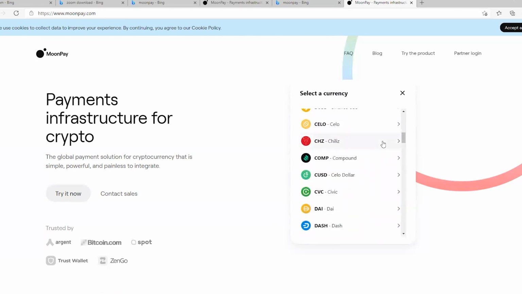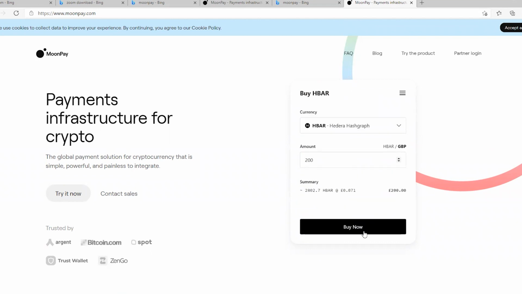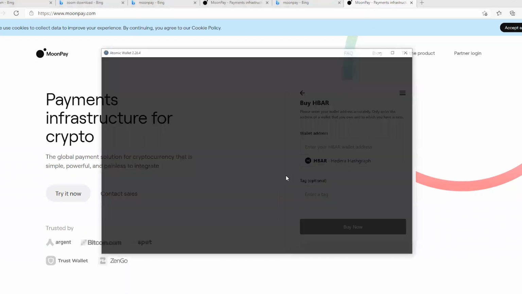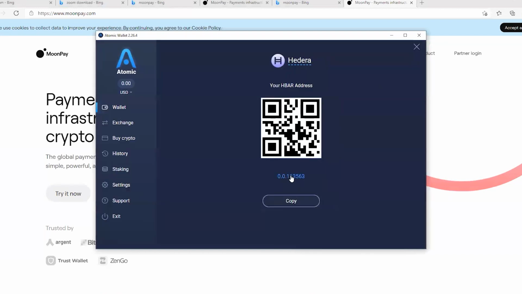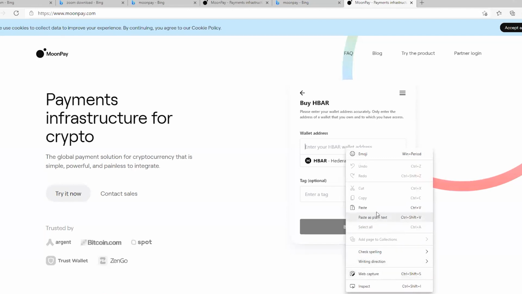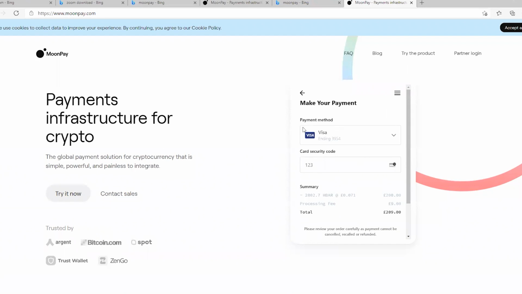So for example, if you go down to HBAR, Hedera Hashgraph, type in £200 worth, click buy now, enter your HBAR wallet, which we know is this one. Copy that, paste it here, and there it is. Tag is for your reference if you wanted to put for mum or whatever, if you're buying it for somebody else. You don't have to put a reference if you don't want to.